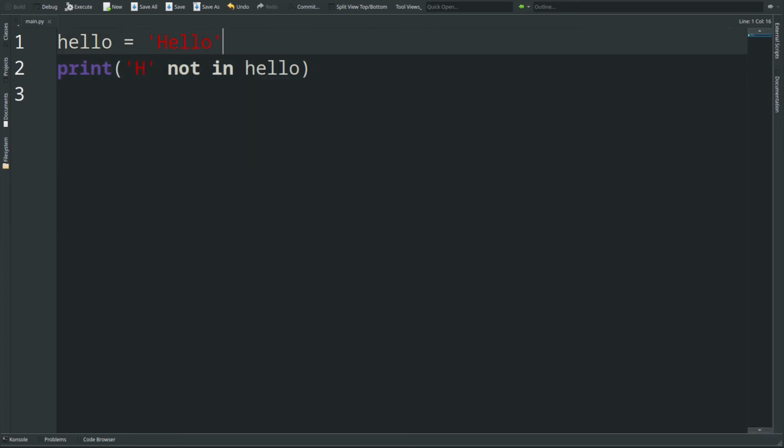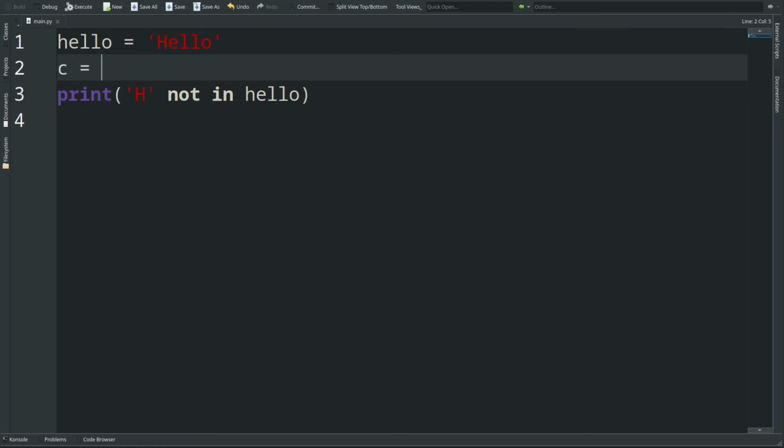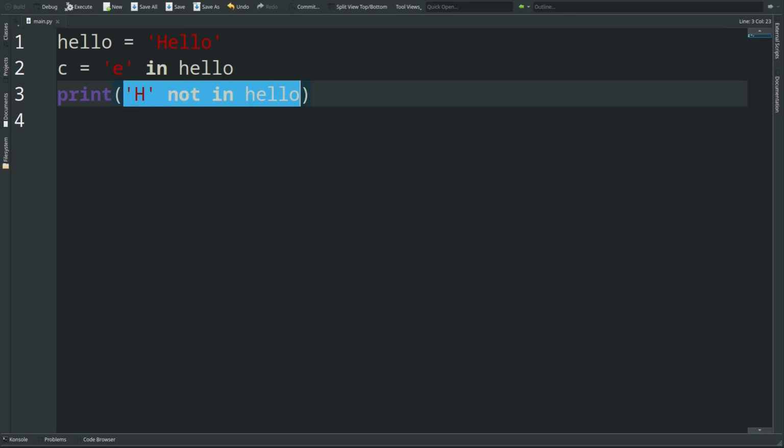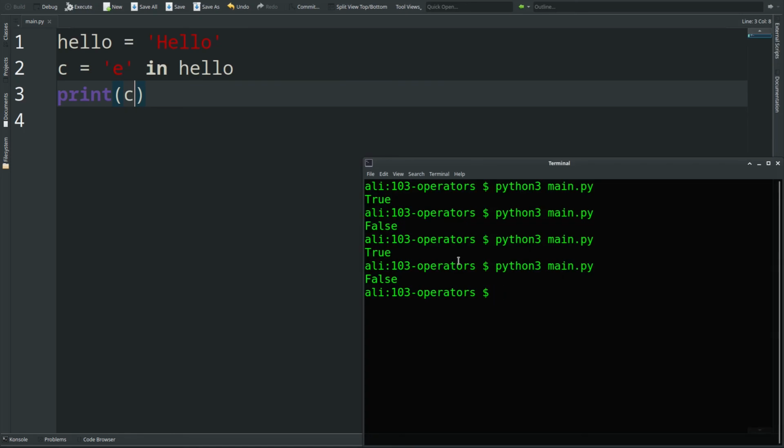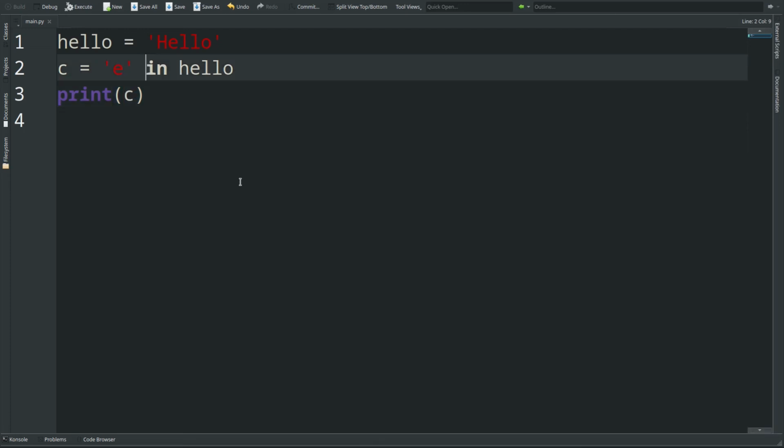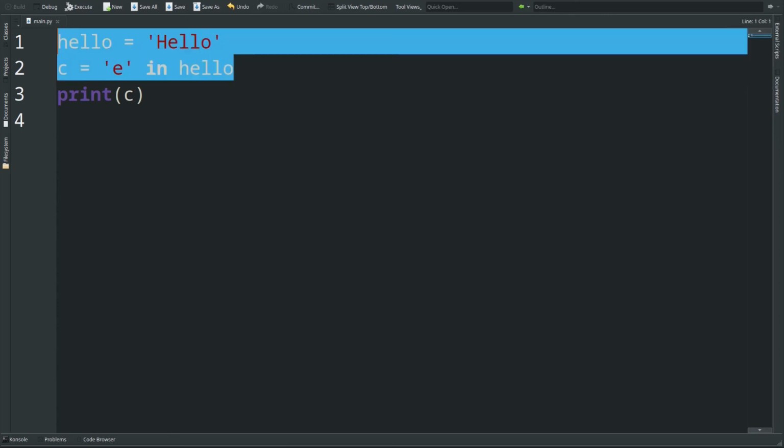Something about the syntax. Of course, you can also assign these to a variable, E, in or not in hello, and the result will be the same. You are just assigning it to a new variable, and the result will be the same as in the print statement. Notice that the syntax is very similar to English. E not in or E in, E in hello, E not in hello. That's very simple. Let's see more examples of how to use that in a list.